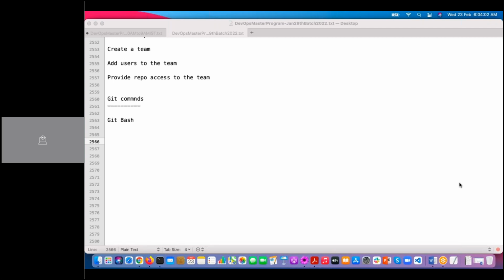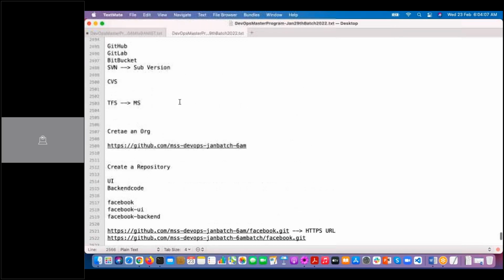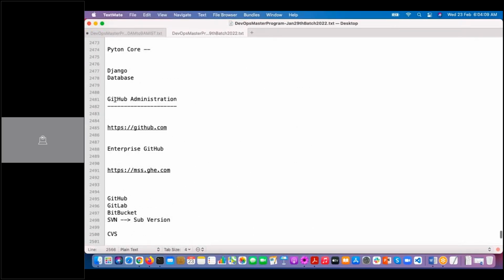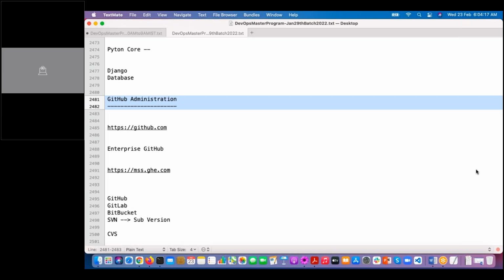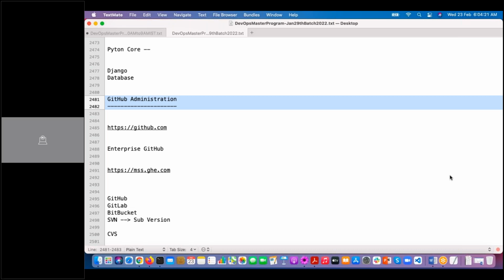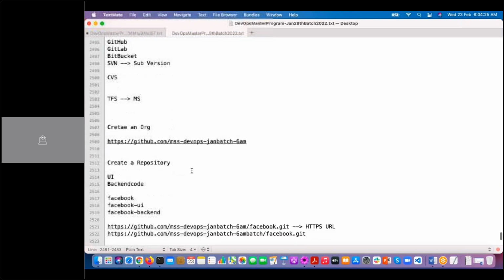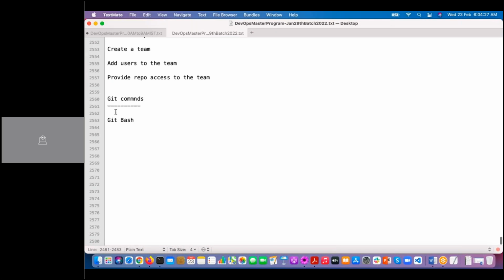Okay. So yesterday we discussed GitHub administration, right? I hope everyone has practiced. Yeah, I saw in the chat box, in our Skype group, people are doing that practice. Good. Okay. So today we are going to start the Git commands.